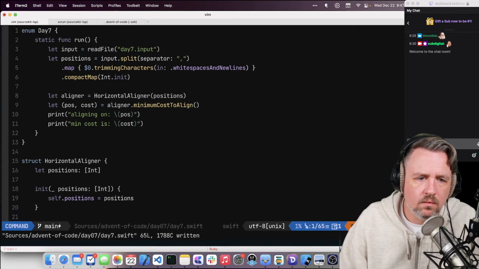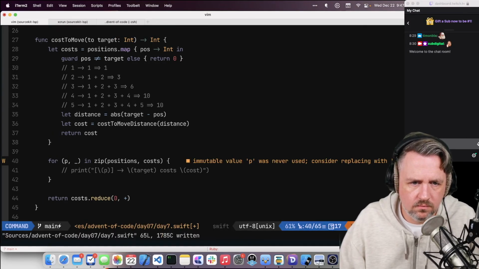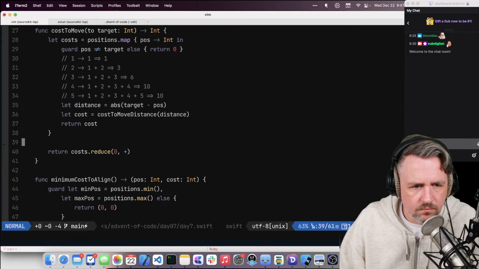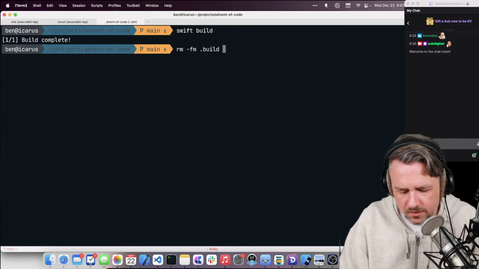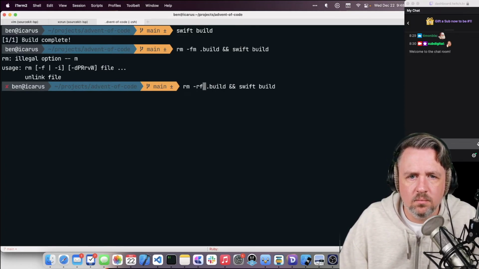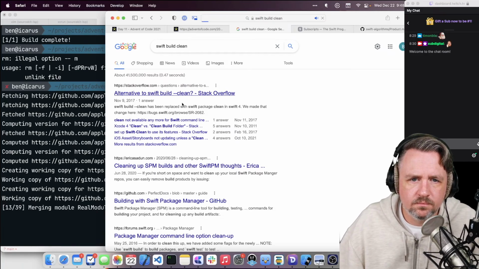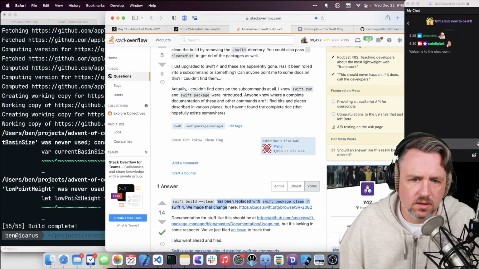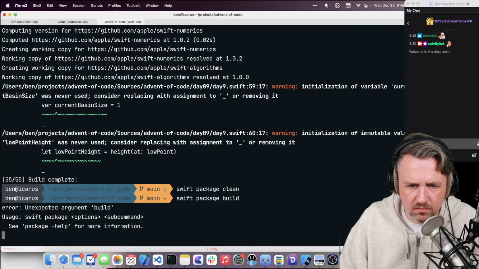And immutable cost was never used. Okay, that's cool. We don't even need to iterate over that anymore. Okay, let's go over here and run the build again. I need to figure out what the best way is to clean. Oops. rm -rf swift build. Swift build clean. Swift build dash clean. Didn't I just do that? Has been replaced with swift package clean. Okay. Swift package clean. Then build.